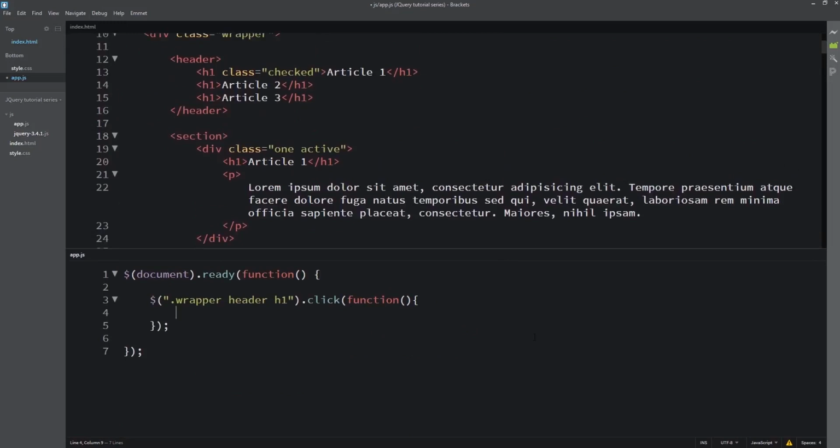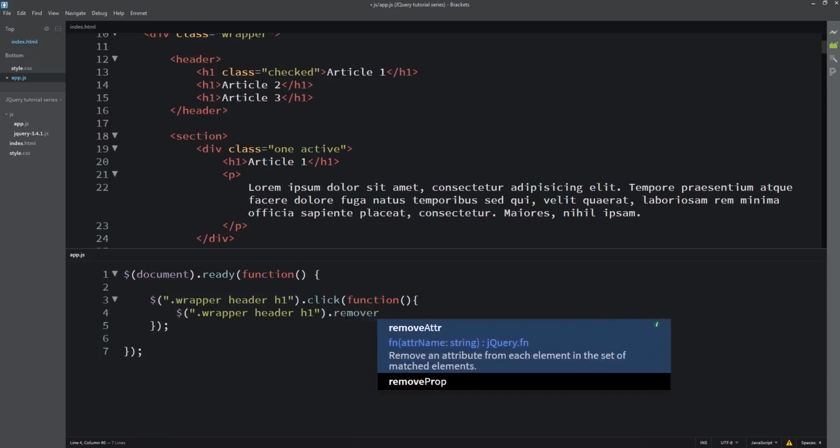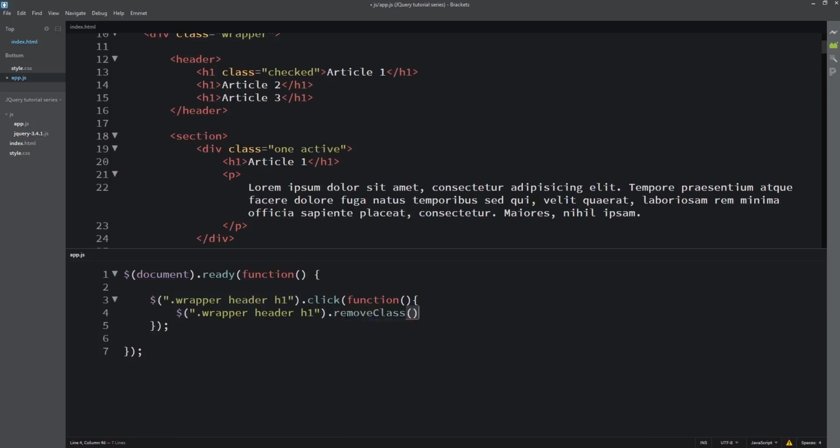So inside this function what will we do? We'll target all the H1. We'll target all the H1 again. You see, then we will remove the class. So the class we will remove is that checked, where did it go? This here.